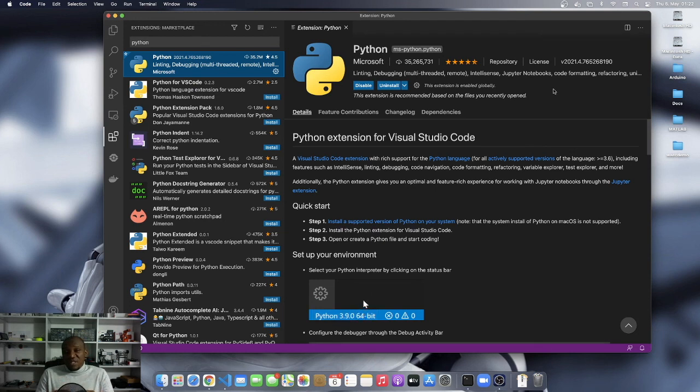So this is it for setting up VS Code and installing the needed extension so that we can start writing Python code.